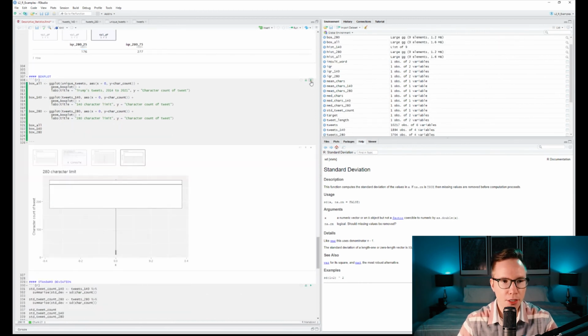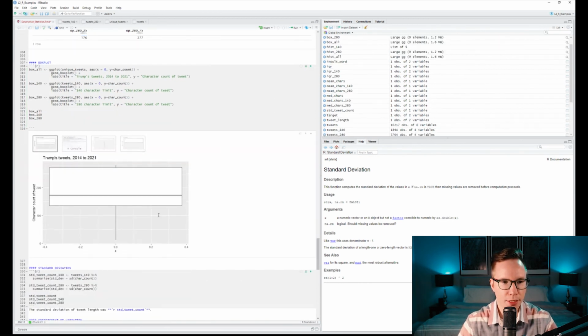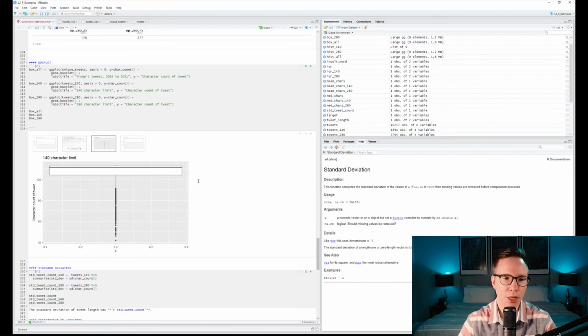Now, if we look at a box plot, we can see that this is our original box plot where it's not really telling you that much. It's a little too noisy. But if we look at the 140 character limit, we can see the median is very close to the maximum. We can see the 25th percentile is also very high, and you can see all of these dots representing outliers in the data.